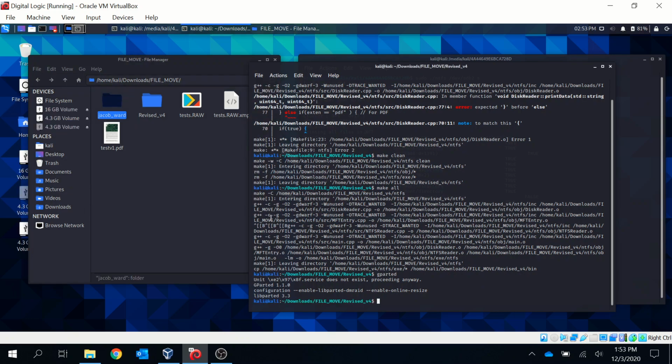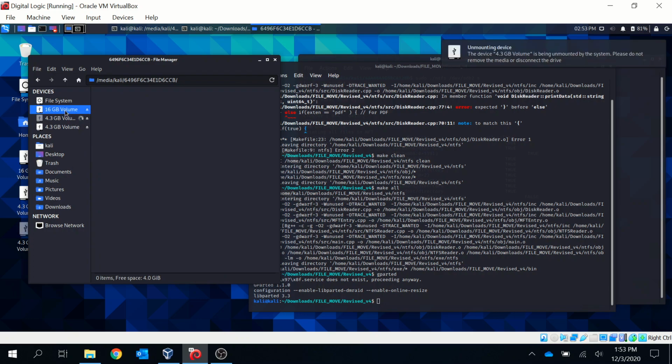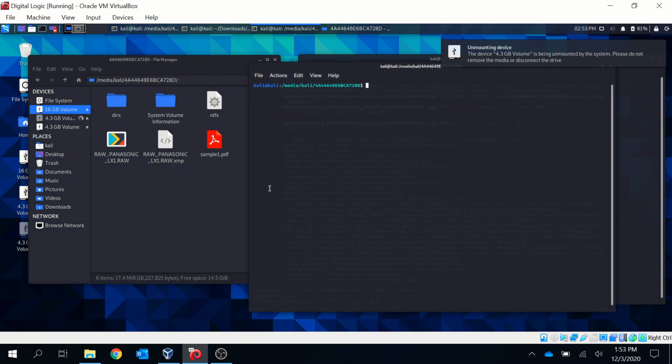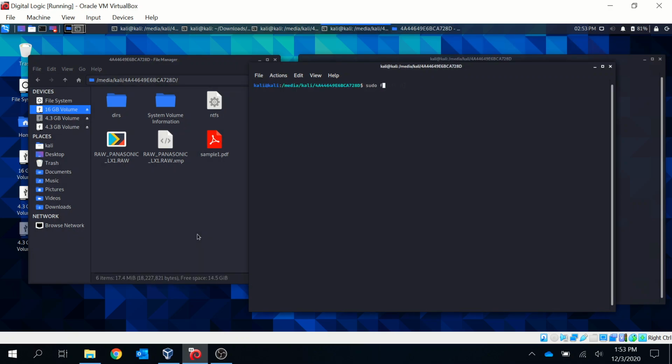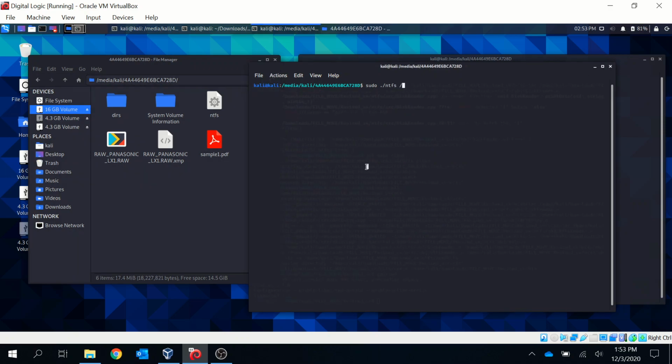Okay, so I partitioned it. Unmount that one because we're not using it. This is our NTFS. I think it's still the same one, but I want to check just to make sure. Yep, SDB, /dev/sdb.